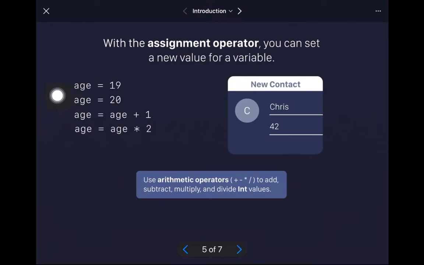In this case, since it's a variable, it means that it can change. Our age is 19, and because we all get older, the age goes up to 20 here. We can also do math operations on our ints. Int just stands for integer, which is a type of number, a whole number. We can add 1 to it. We can multiply by 2. That's what this little asterisk does. We can divide, as you can see down here, which is the slash, and subtract as well.